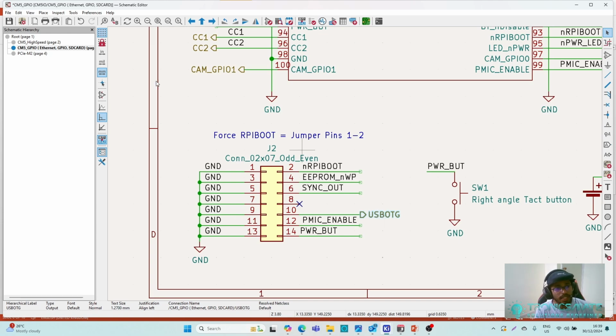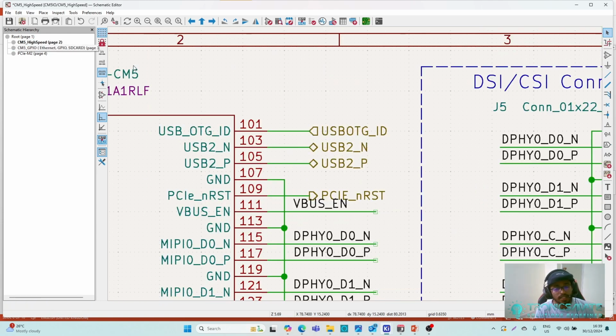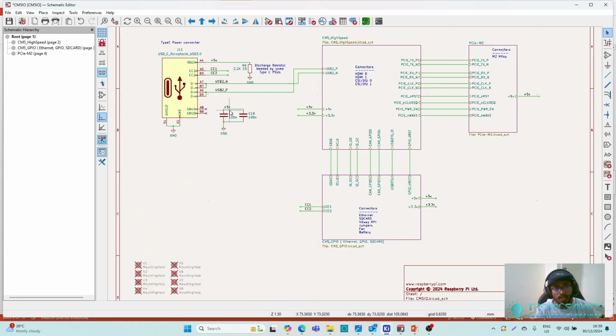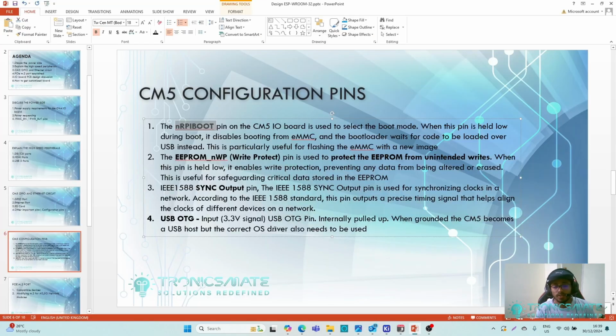The OTG pin is connected here actually in the high speed page, pin number 101. Let me show you what is there. Actually, this pin is an input pin. So by putting this pin to low, the Raspberry Pi USB Type-C port can be converted into a USB host port.